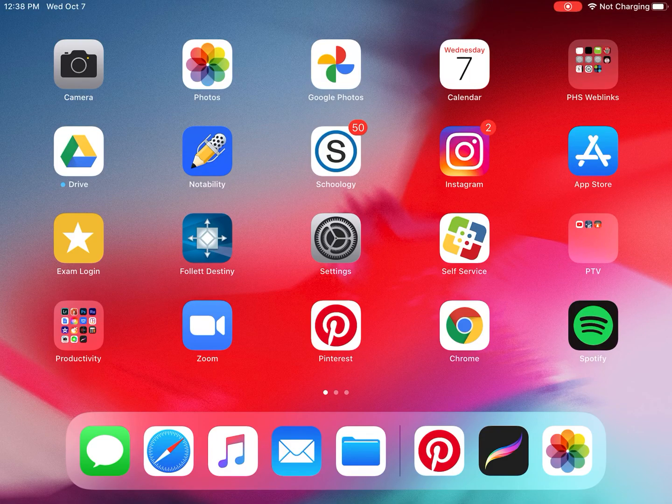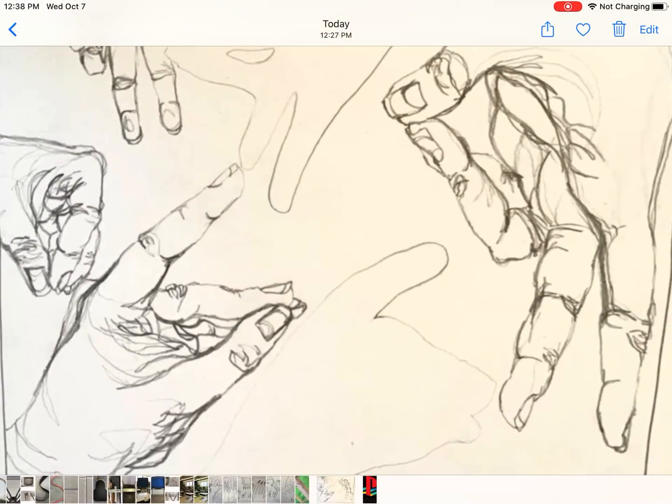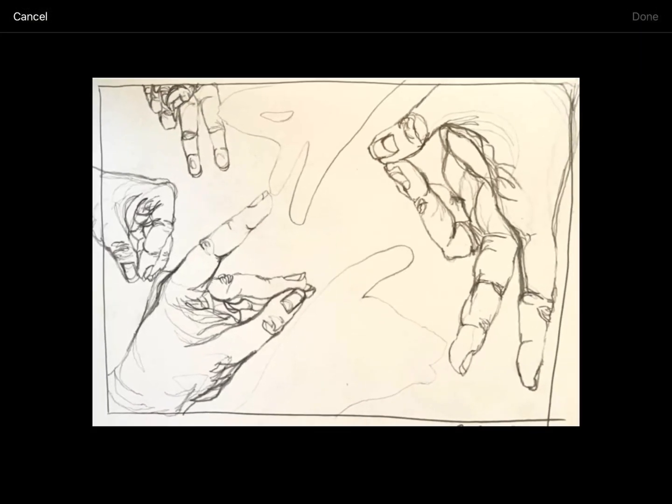Here's a quick little tutorial. We're going to try to figure out how to get our drawing into Procreate and then how to change the backgrounds a little bit. So first of all, what you're going to need to do is get a good quality photograph of your drawing. So here's a drawing Mrs. Bartlett did. Something you might do while you're in this screen is edit slightly.